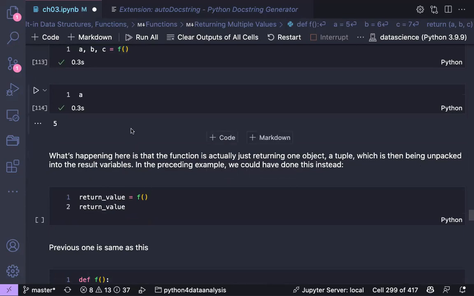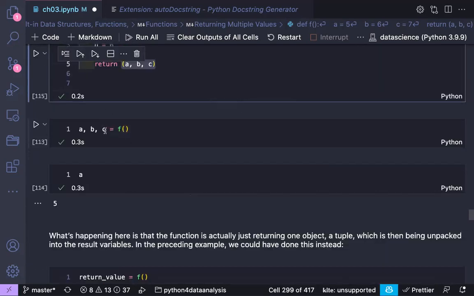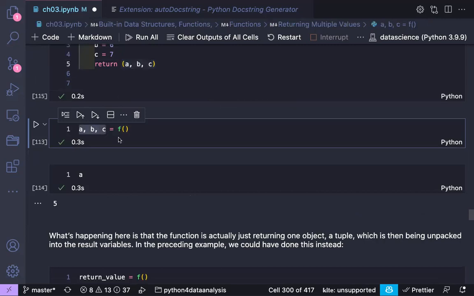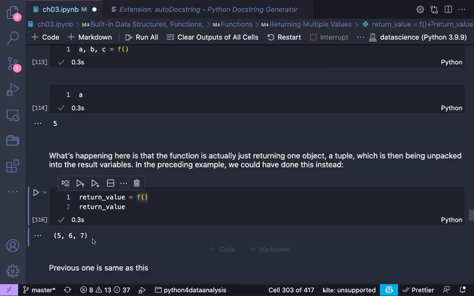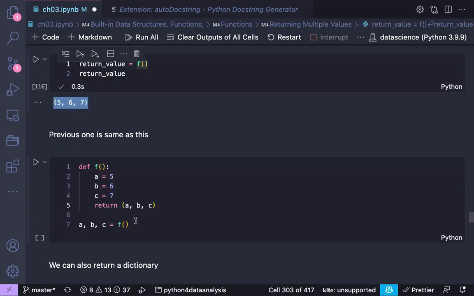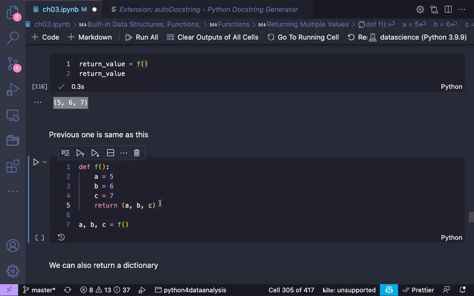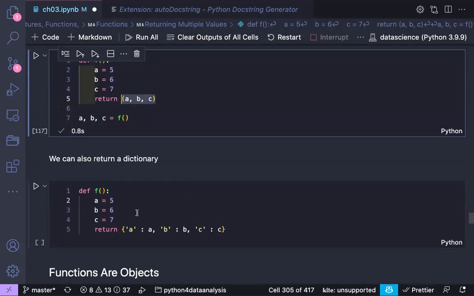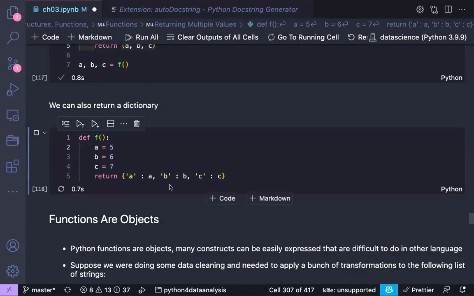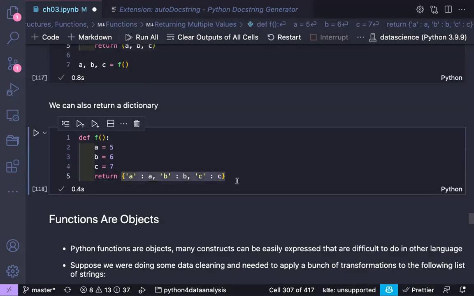So let's assume that we don't assign the result to 3 objects, A, B, and C. We assign only to one object, which may be a return value. So we call f, and now when we call f, it will just return 3 values. Can you see that? This is the same implementation, but I use the explicit tuple representation. You can also return a dictionary. So you can see this is a dictionary, and you can return it.